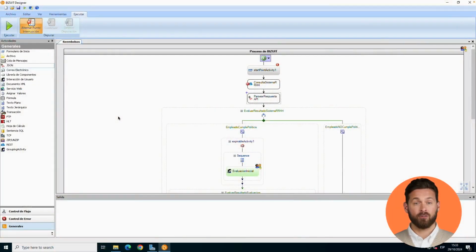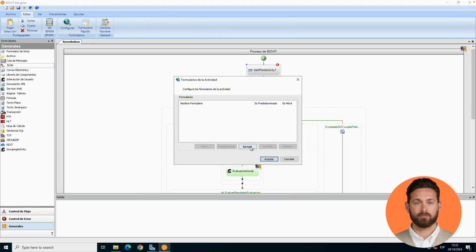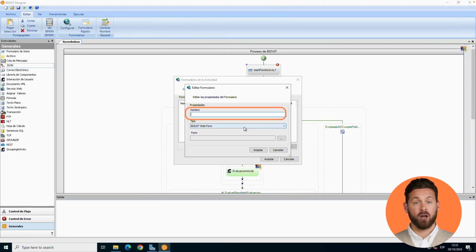Let's begin with a walkthrough of the BIZUIT Forms Designer, the tool that allows us to create and customize forms that interact directly with our business processes. To access the Forms Designer, select an activity of type Start Form or User Interaction and double-click on it. From there, we'll create a new form of type BIZUIT Web Form. We assign a name to the form and click the three-dot button to proceed.